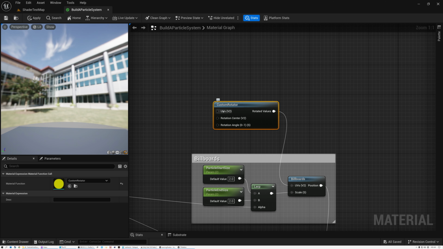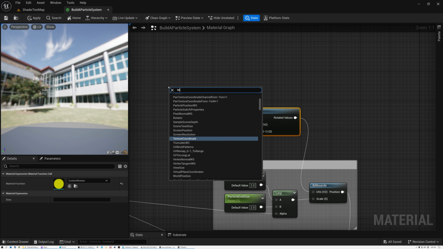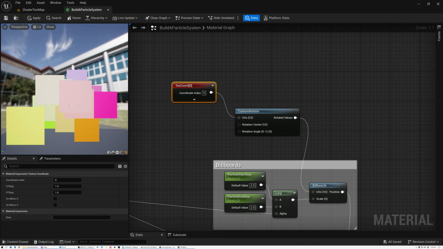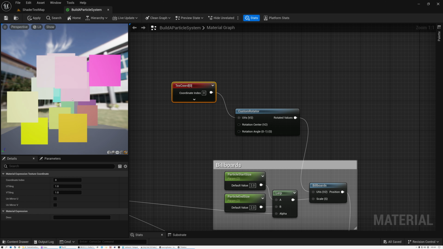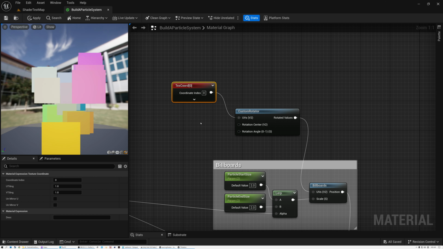This is asking for our UV coordinates. Just like our billboard node wants UVs, our custom rotator node needs the default set of UV coordinates that our particles have. So I'm just going to add a texture coordinate node here, and we'll plug that into our UVs. Now our particles are back. Cool, that's great. Now it wants to know where the center of the particles are, and that's pretty easy.